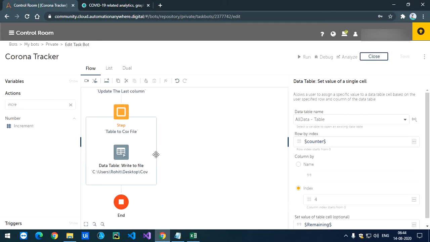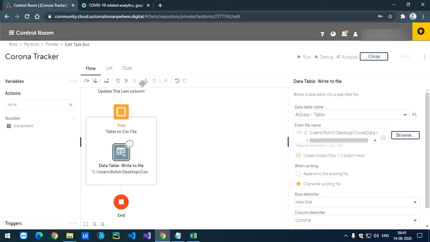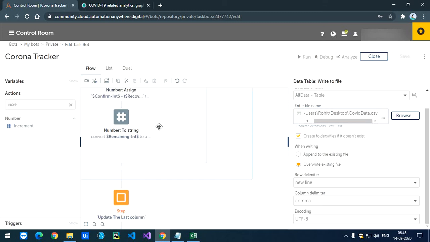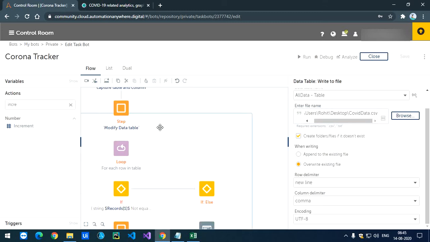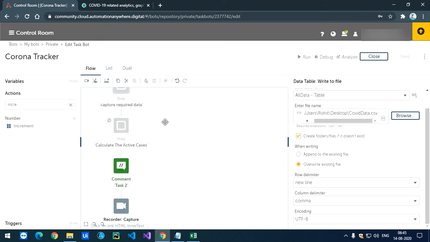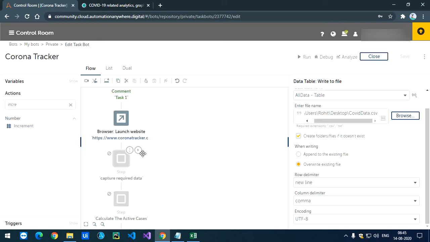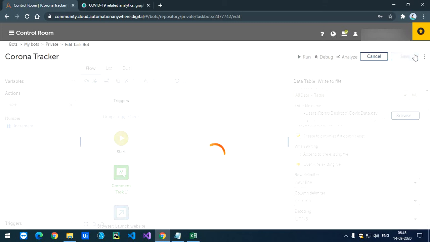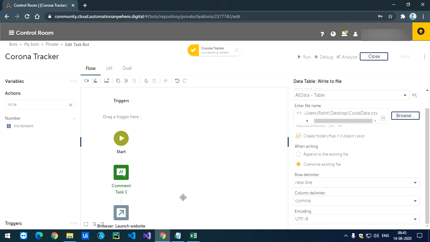Now we are done here. At the last, we are going to write the whole data table into the CSV file. Now let me just optimize everything. Okay, this is task 2. Now I am going to run task 1 and task 2 both. Let me save this, close this.